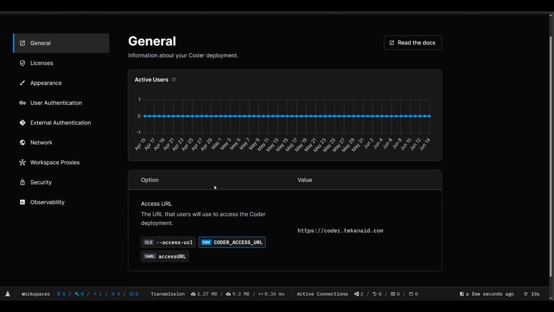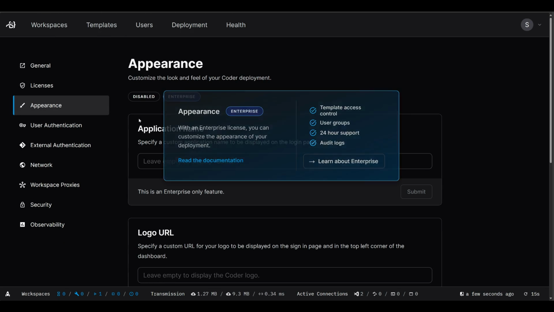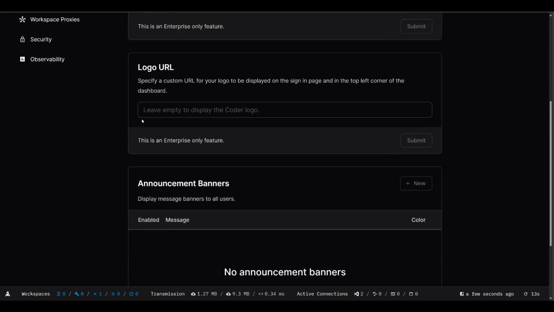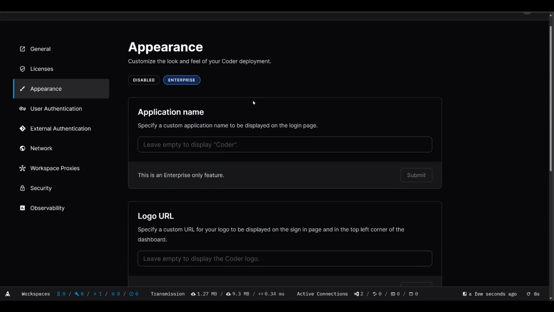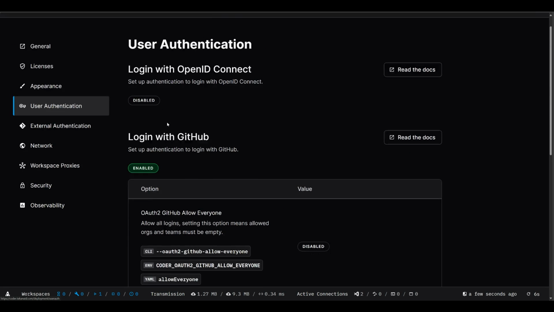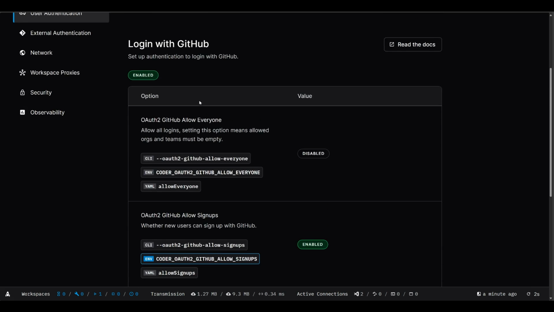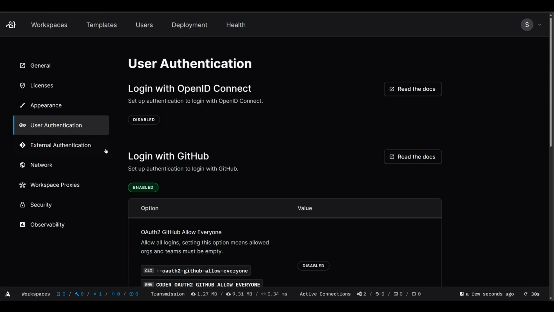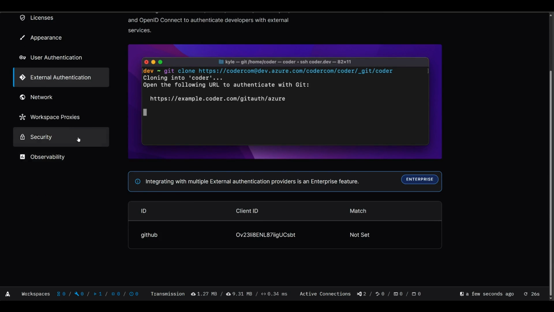Here's my access URL. I don't have any licenses. Appearance is an enterprise feature. You can change the logo. You can change the name of the application to say something other than Coder. User authentication, I actually have GitHub enabled, so you can allow GitHub authentication for users. And that's external authentication that I have here.